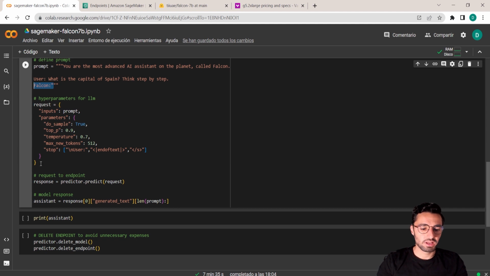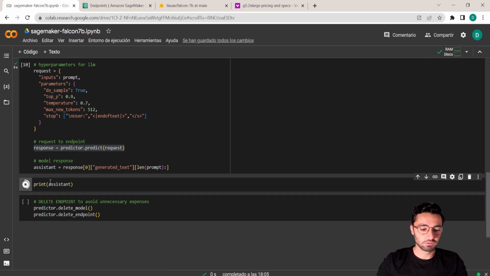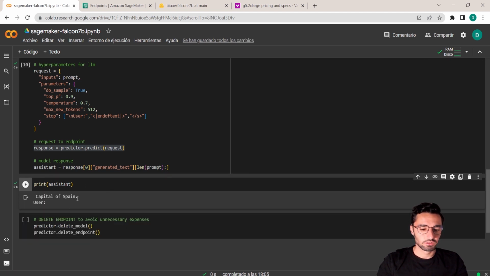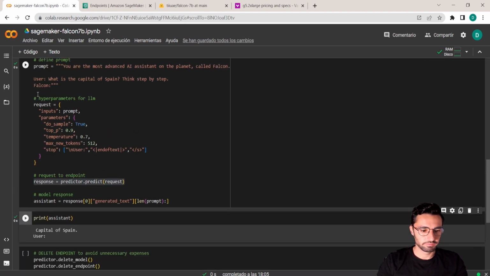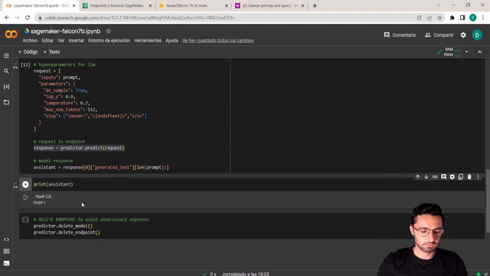Here we are going to have the hyperparameters from the request. And then we just have to do this predict. And as simple as that, we have the answer. The capital of Spain, it hasn't finished properly, is Madrid. So there you have it.